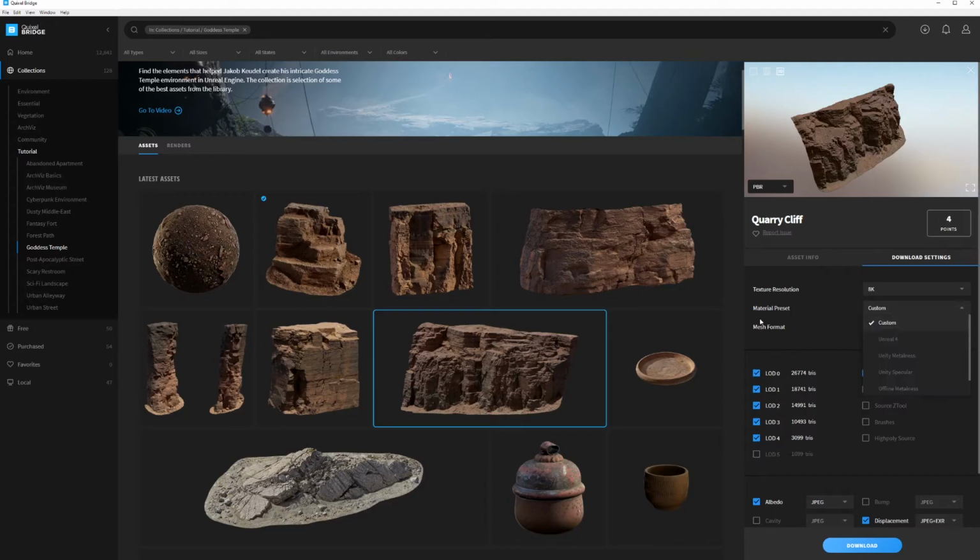Before that, I forgot the material presets. You can set it to Unreal Engine, or you could set it to any of the other engines that we have here. We have Unity, we have Offline. Offline just means renders like V-Ray, Arnold, Cycles. Cycles would be for Blender, Arnold would be for 3D Studio Max and Maya.